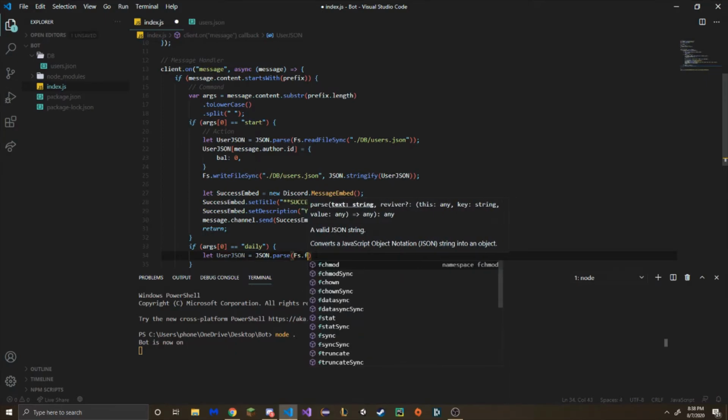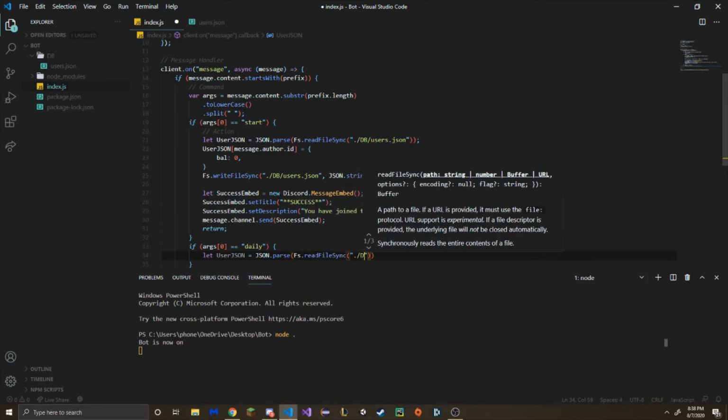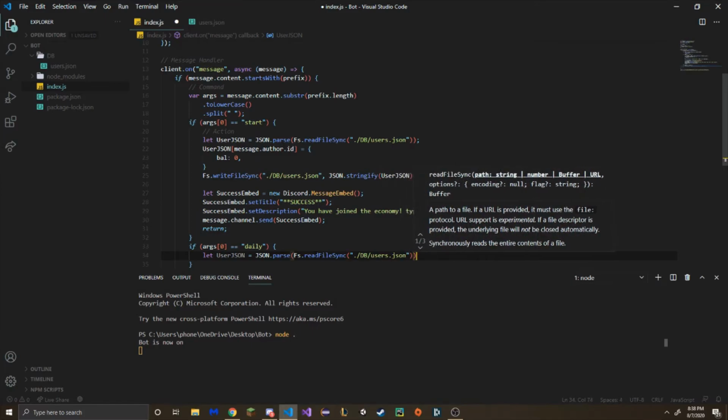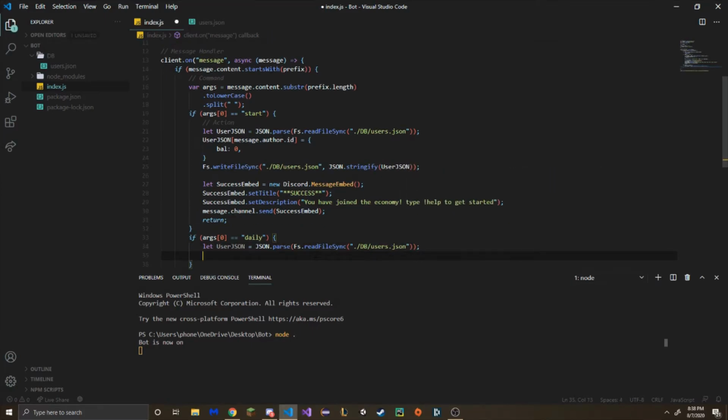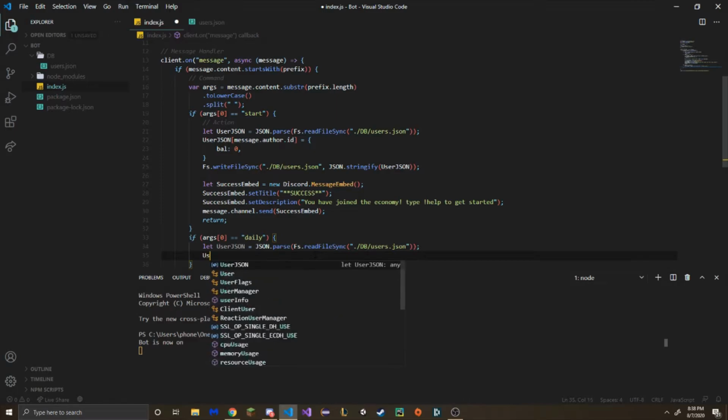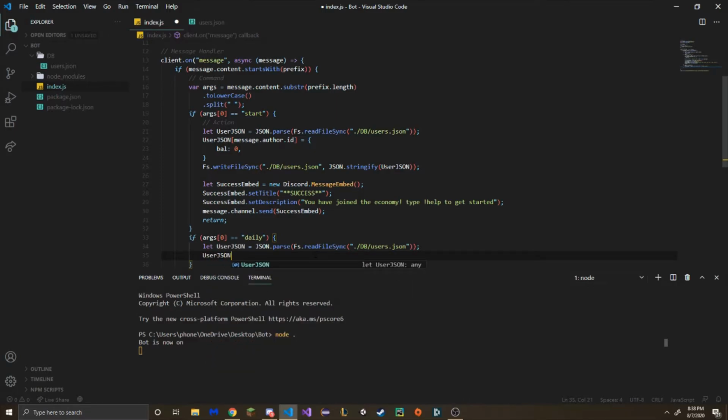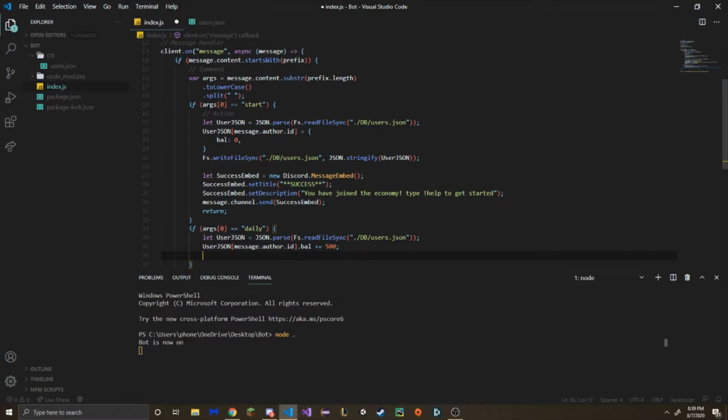You read the file, same location. And what you want to do is decide what your daily reward is. Let's just say our daily reward is 500. So user.userJSON, you look up the user, and you do plus equal, which adds a number to whatever is there, plus equal 500. So now they have 500 extra, whatever your currency is, and you have to save it too.